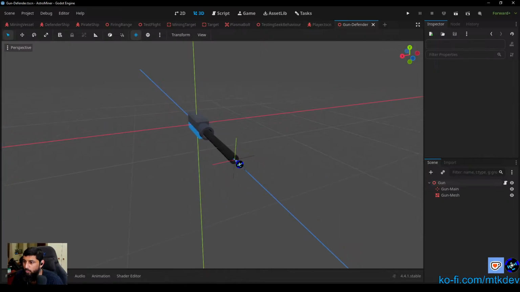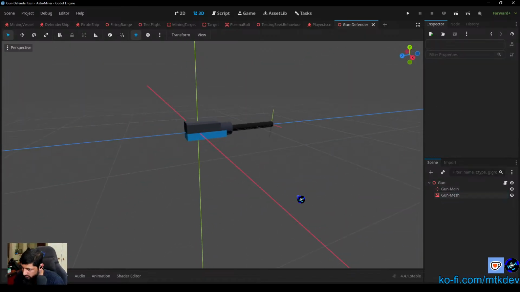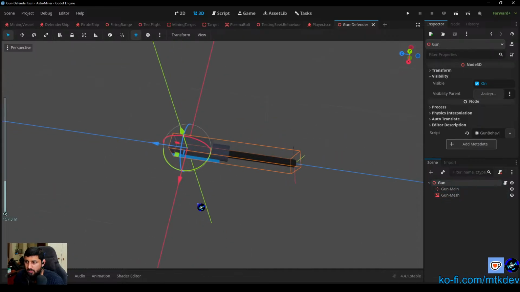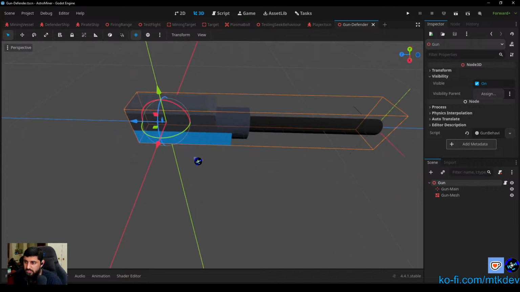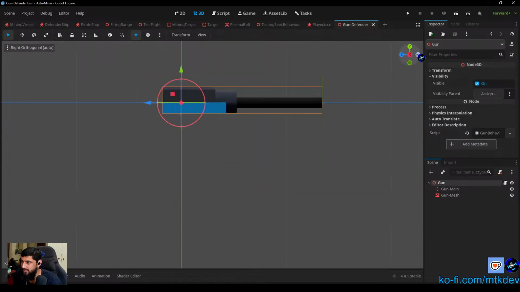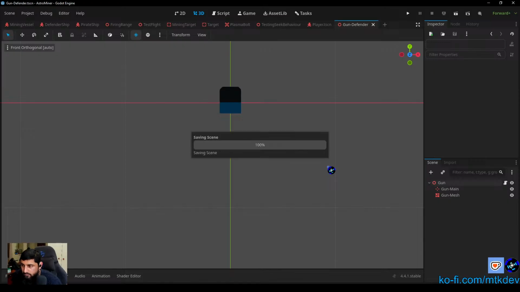It's easy to see where the bullets are going to spawn from, like where the plasma bolts will originate when we instantiate them. Then we've got the gun mesh for the gun itself. And we've moved everything in such a way that the overall origin, the Node3D, so to speak, its origin is in a sensible spot. So if we look from the top, it's over there. If we look from X, it's over there. And if we look from Z, it's over there. Okay, that's not bad.